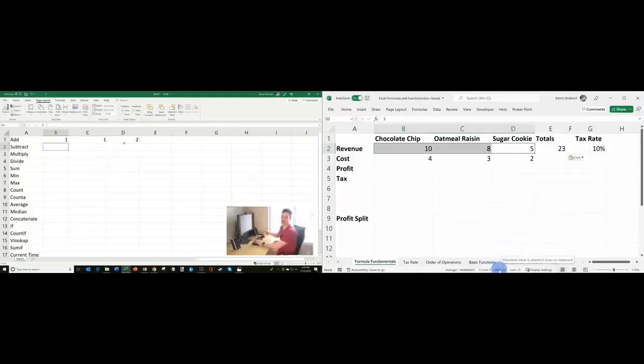Here I can also multiply, subtract, divide. You do them all the same way as addition. So let's say I want to do 2 minus 1.